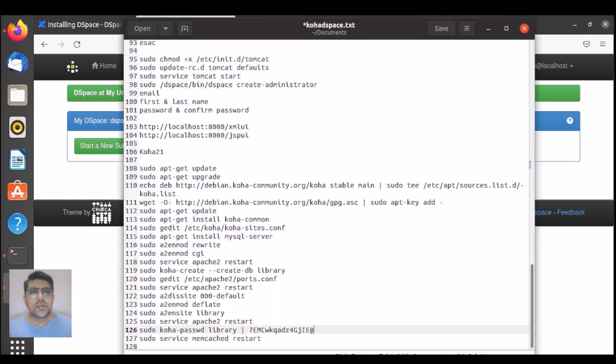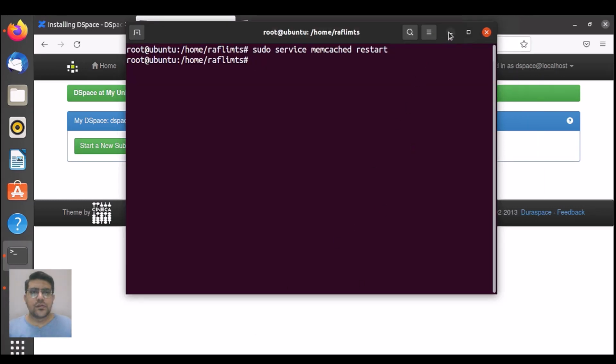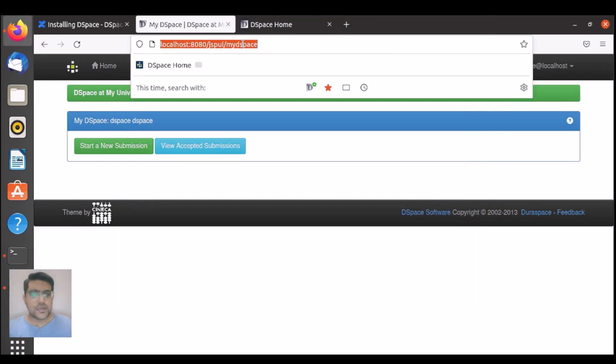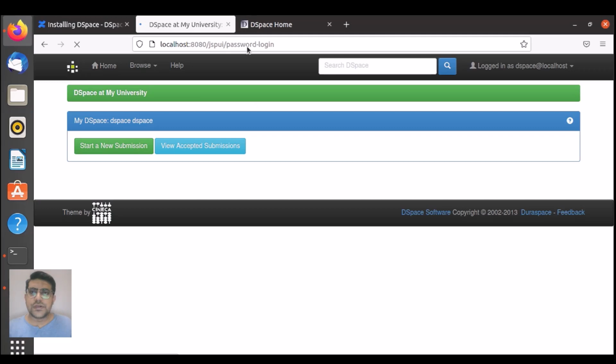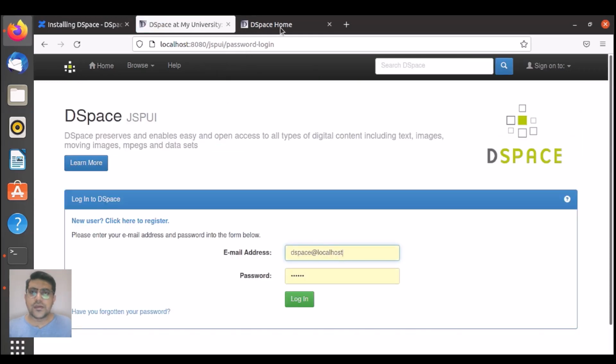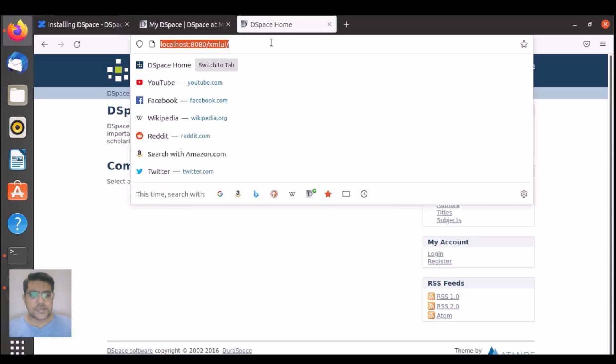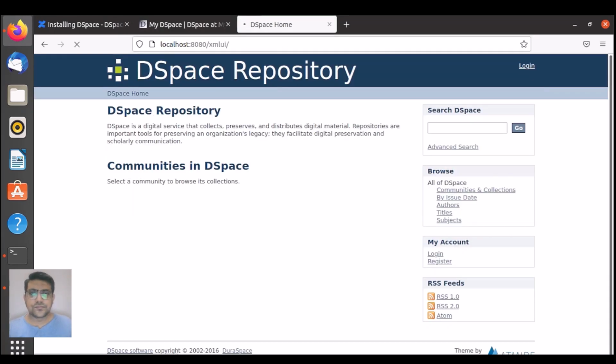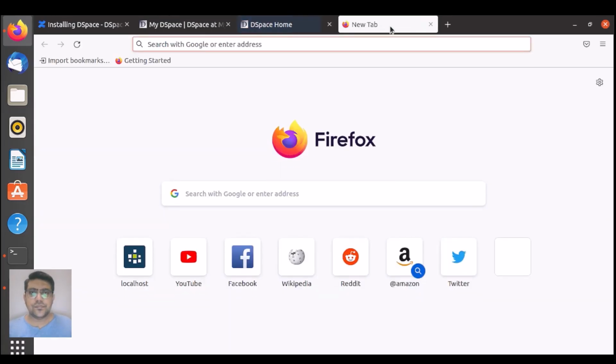Okay, now let us go to the web browser. You can see here we are with the DSpace working, JSP UI. We can log in here. And this one is XML UI. Also working here.